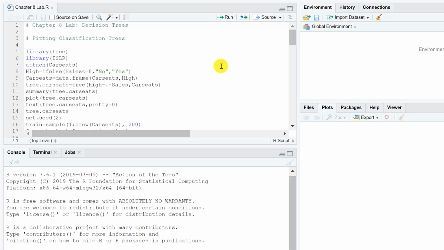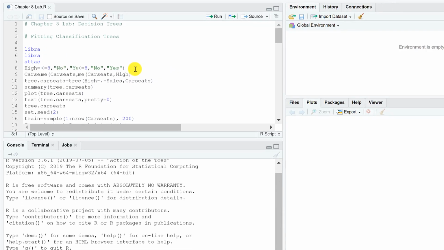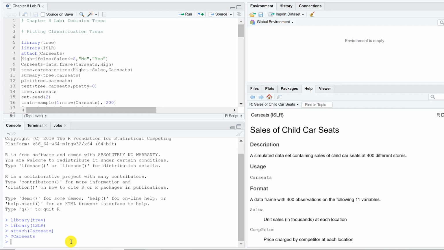And then we want to use our library for our textbook, and we're going to attach the Carseats data. We want to use the classification tree to predict whether sales are going to be a high category or low category based on store location. And if we want to see what the Carseats data has in it, we can always type a question mark and then the data set.